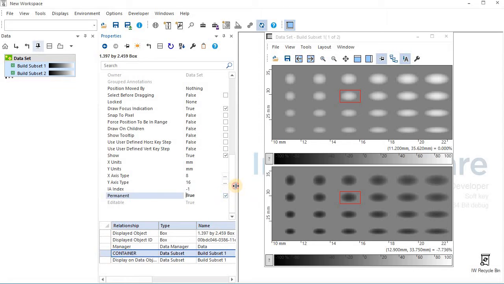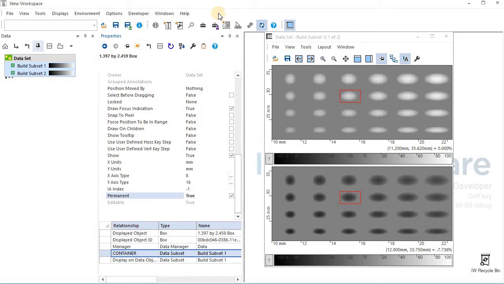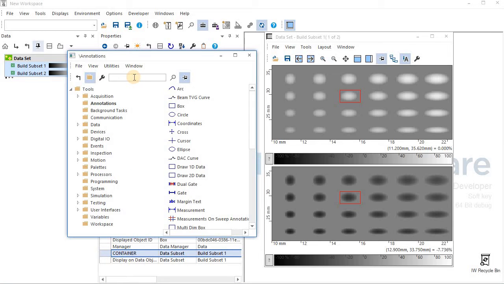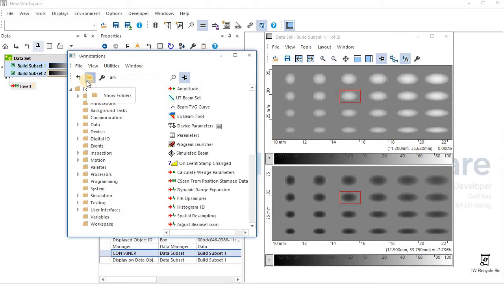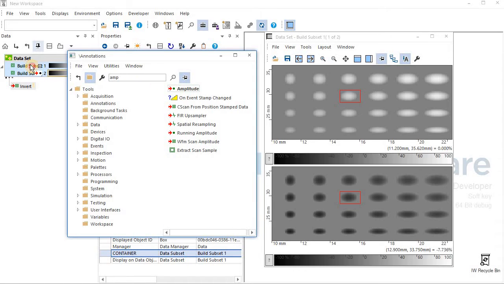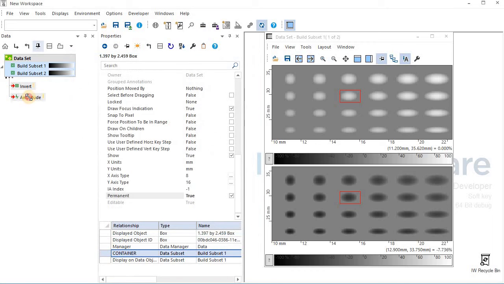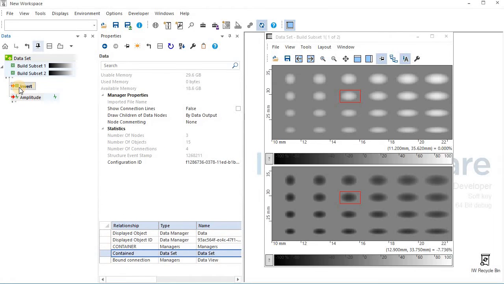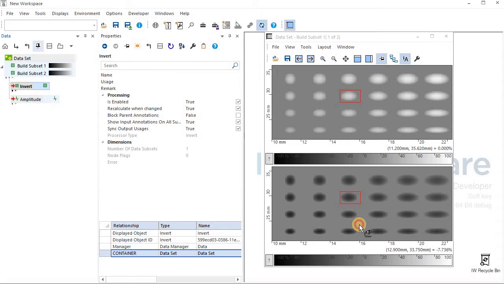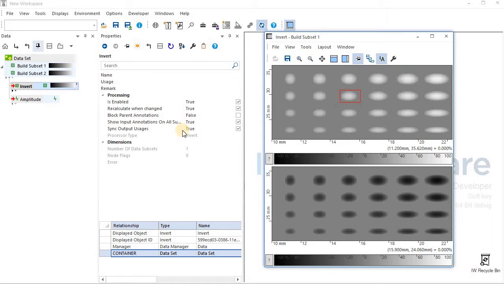But that's good to know because you'll sometimes load data and wonder where the annotation's gone, and that is probably the answer. Okay, so let's look at things going down the tree. So I'm going to add a couple of processors to my tree. I'll do an invert, and I'll do an amplitude, and I'm just going to process along the second axis so that I keep my first axis, and you'll see why in a moment.